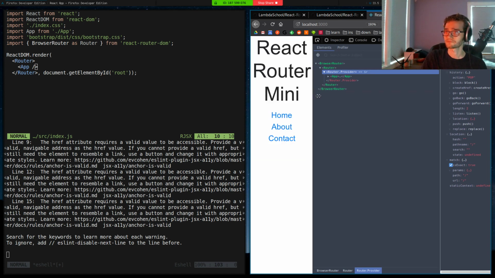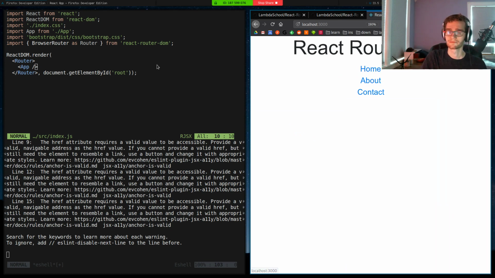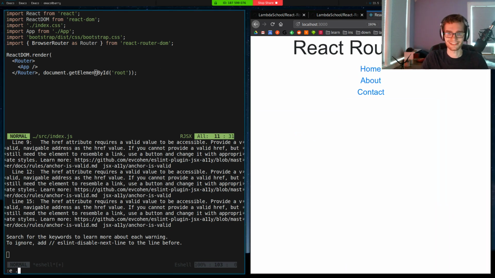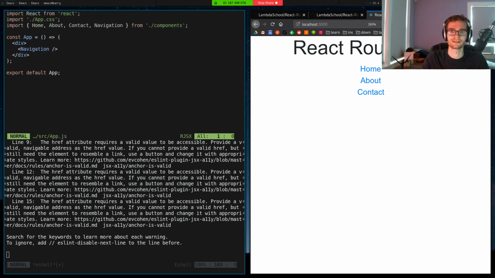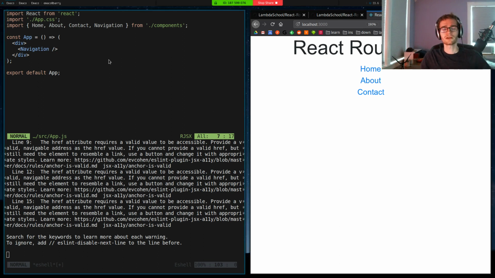So let's go ahead and try to get this working. So we're going to take a trip over to app.js, which is where our stuff happens. So we have these different components: home, about, contact, and navigation. Navigation is what's currently being rendered to our screen with the links to these various things. What I'm going to do is I want to hook up the components that we want to render.